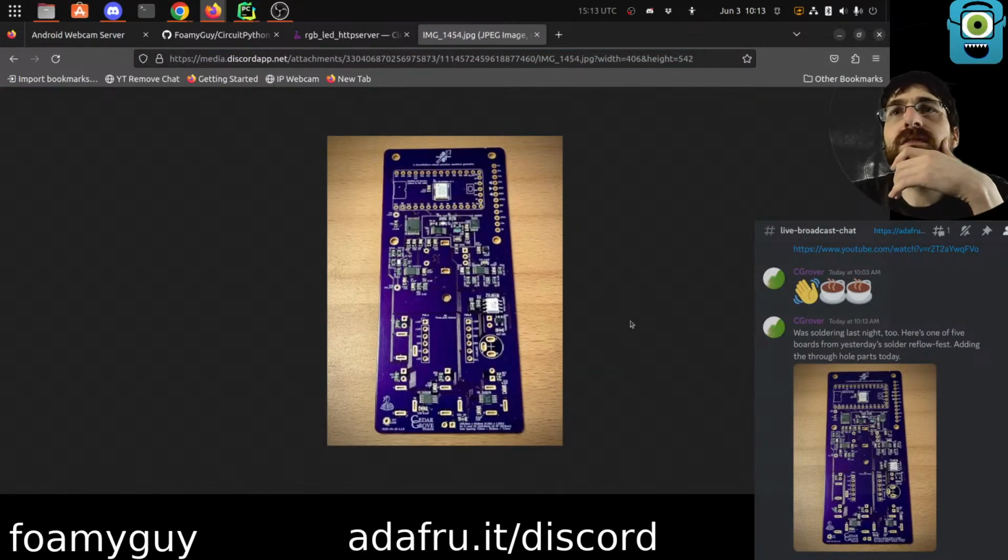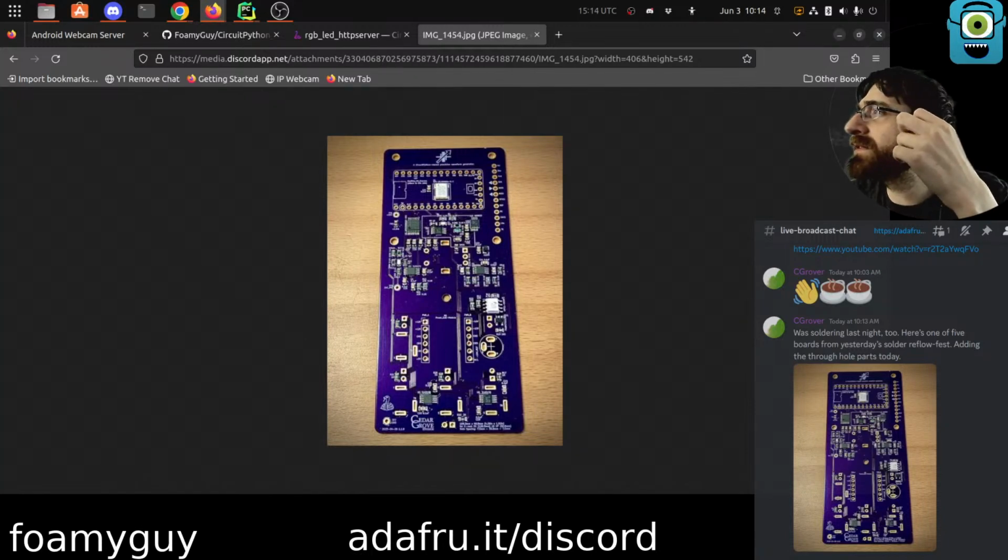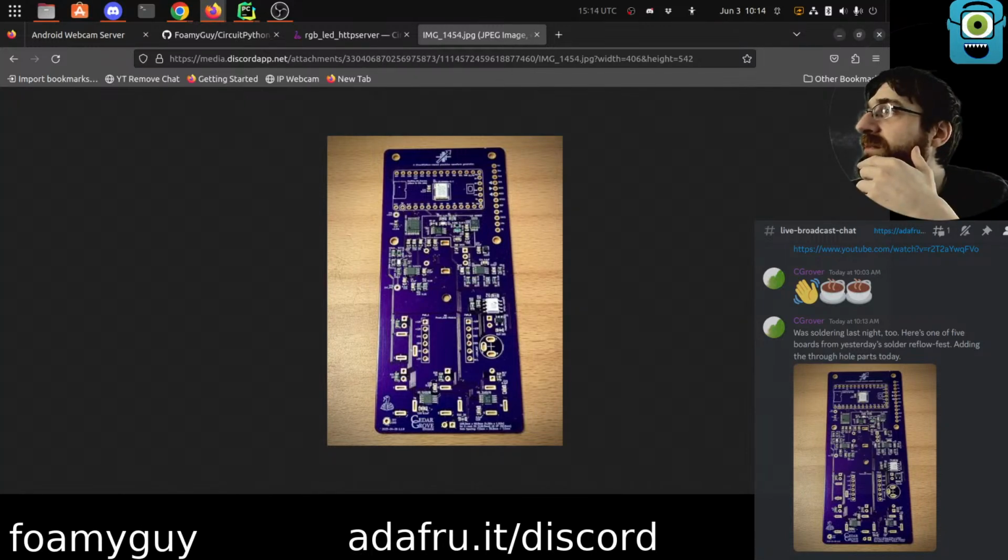Nice. It looks like a mount for some sort of microcontroller there. And is this like a Eurorack thing basically? You'd have plugs somewhere from the front. See what you said. Was soldering last night. Here's one of 5 boards from yesterday. Did a reflow test, adding through-hole parts today. Oh, okay, so you did all the surface mount yesterday. I gotcha.